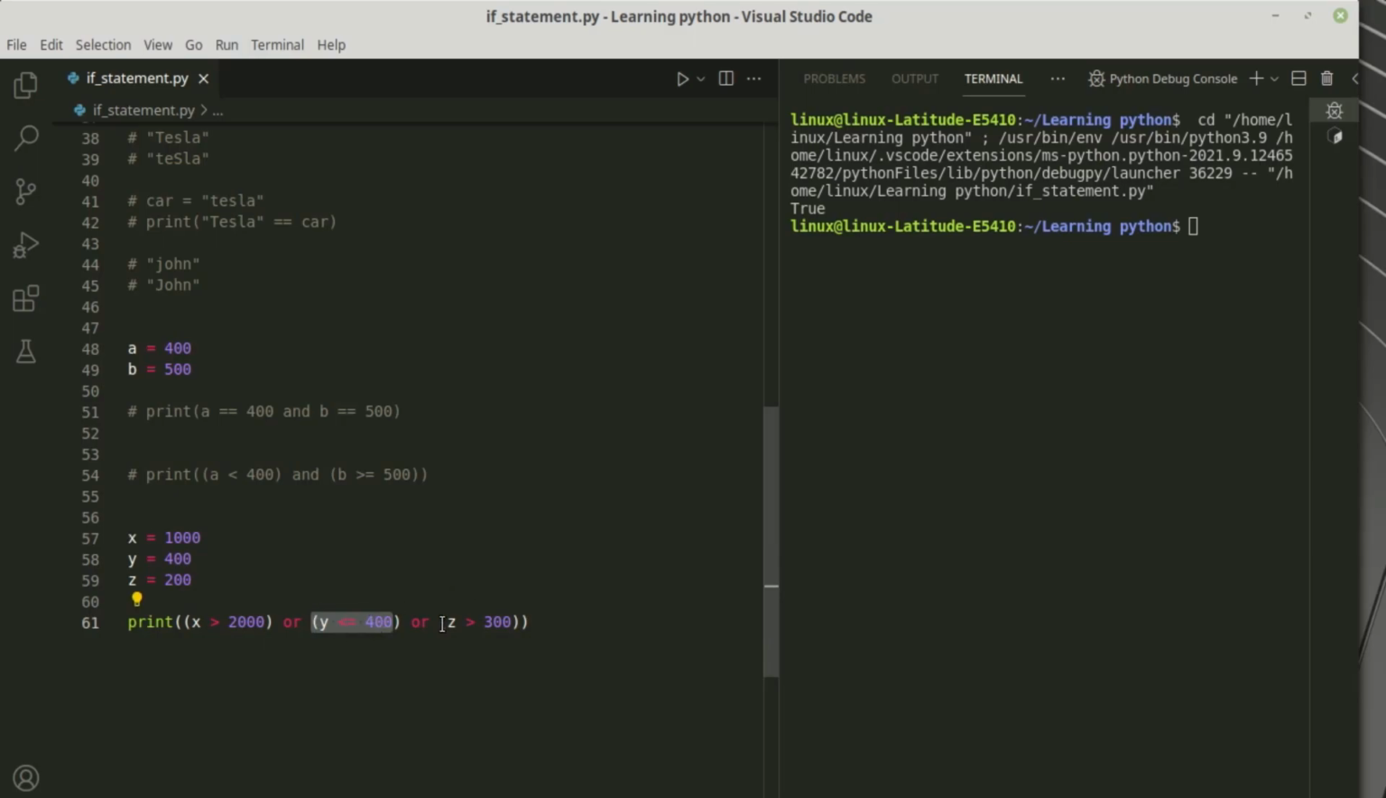So let us look at what happened in z. This part is z greater than 300. Okay, z is not greater than 300, it is equal to 200. But the part that is true here automatically makes the whole line of code run true. So I hope you understand how or works and how and works.